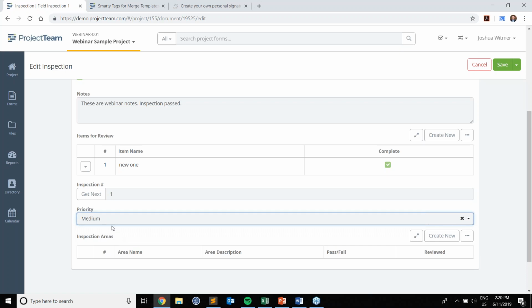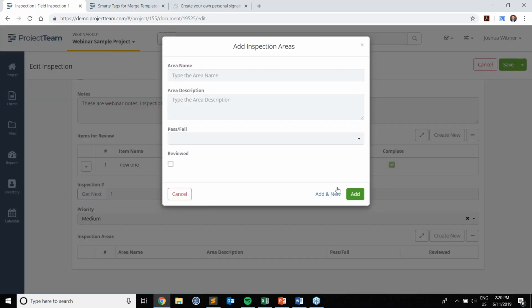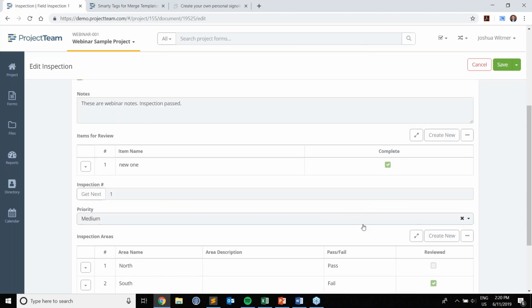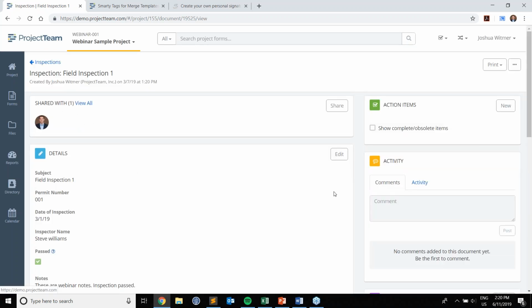Priority is going to be high, medium, low. So I'll just say medium. And then my inspection areas, I can add whatever I want. So let's say north. Let's say that passed and it's not reviewed. South failed and it is reviewed. Okay. So we've added the collection and defined that at the project level. And now if I save that, that thing shows up.